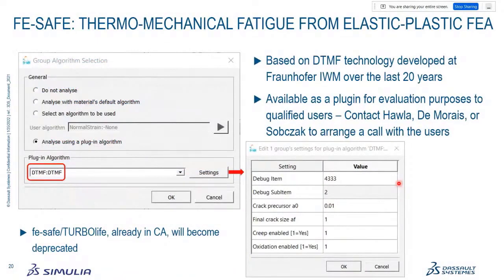We've created a thermomechanical fatigue plugin. It's based on DTMF technology developed at Fraunhofer IWM over the last 20 years. It's currently only available as a plugin. Later this year, we hope to build it in, but I can't make promises for any specific dates of that. This will eventually replace what we have for TurboLife.